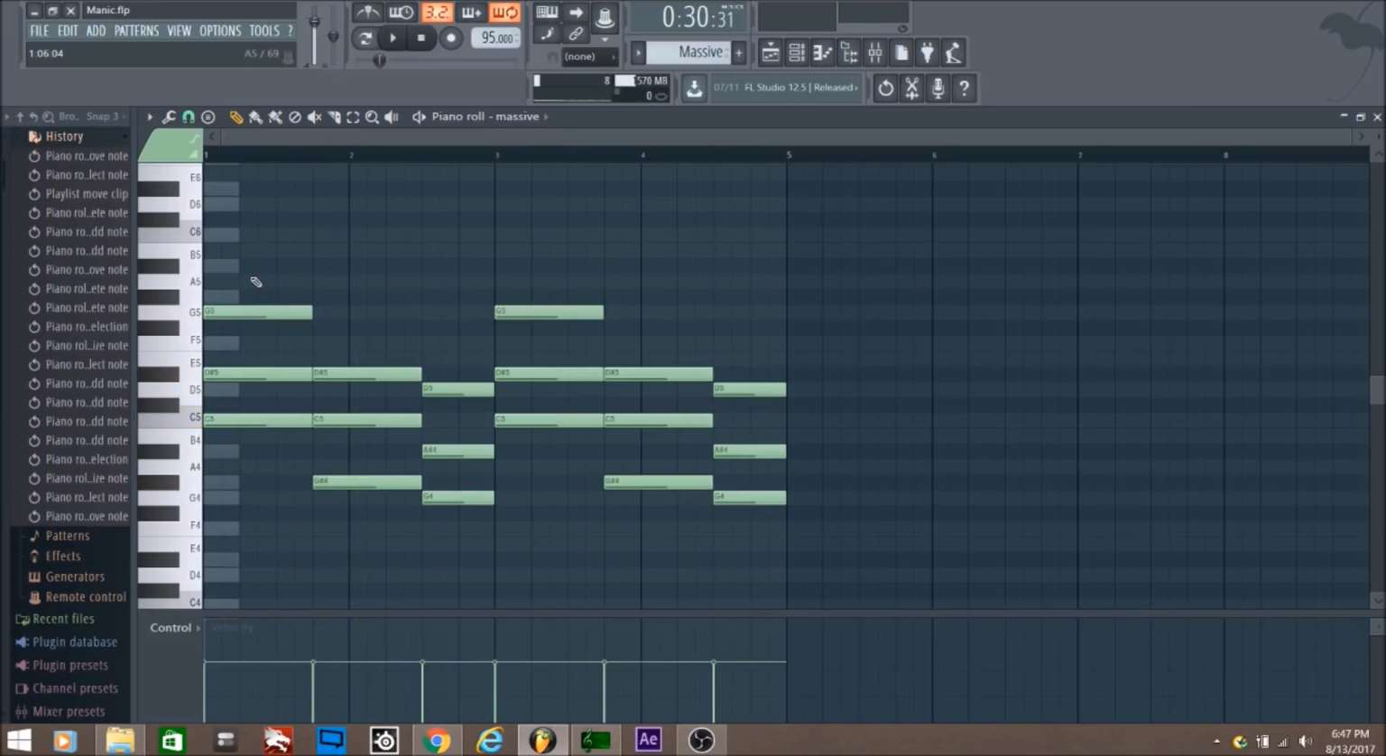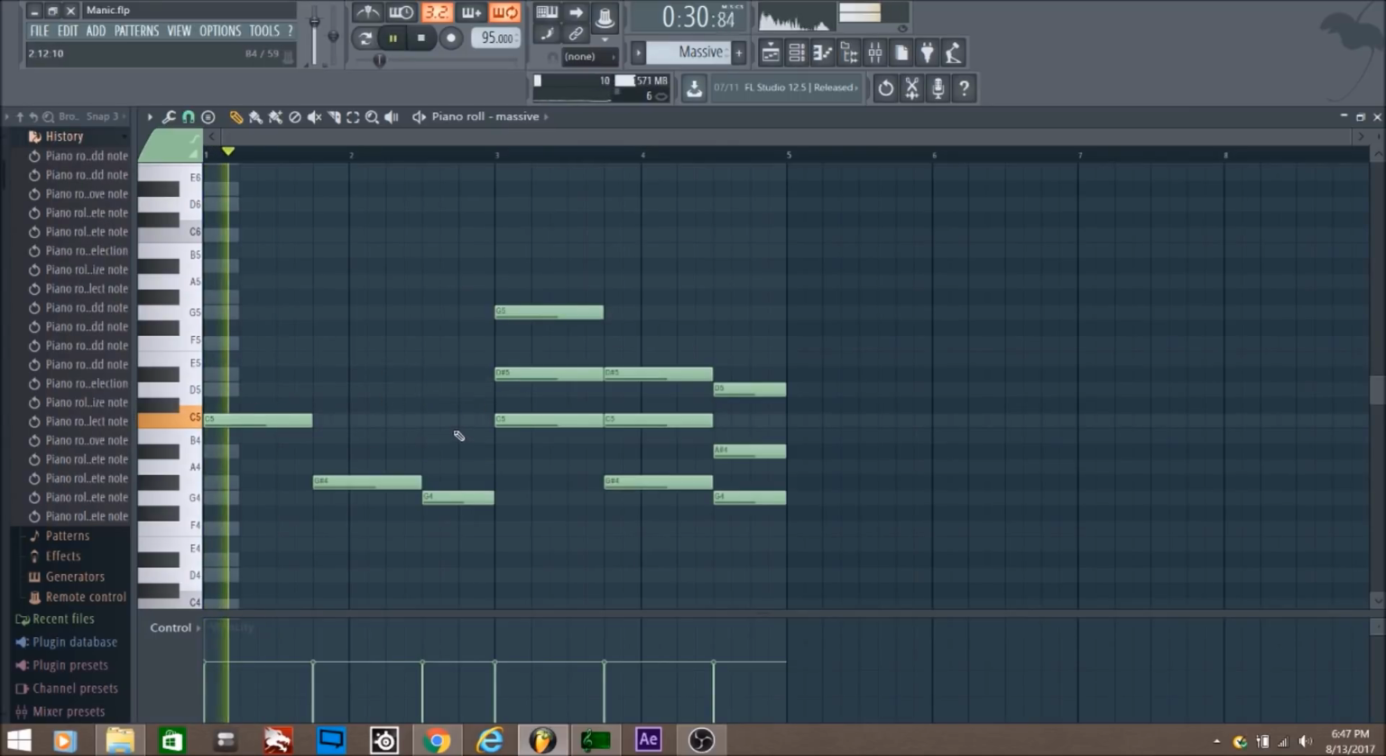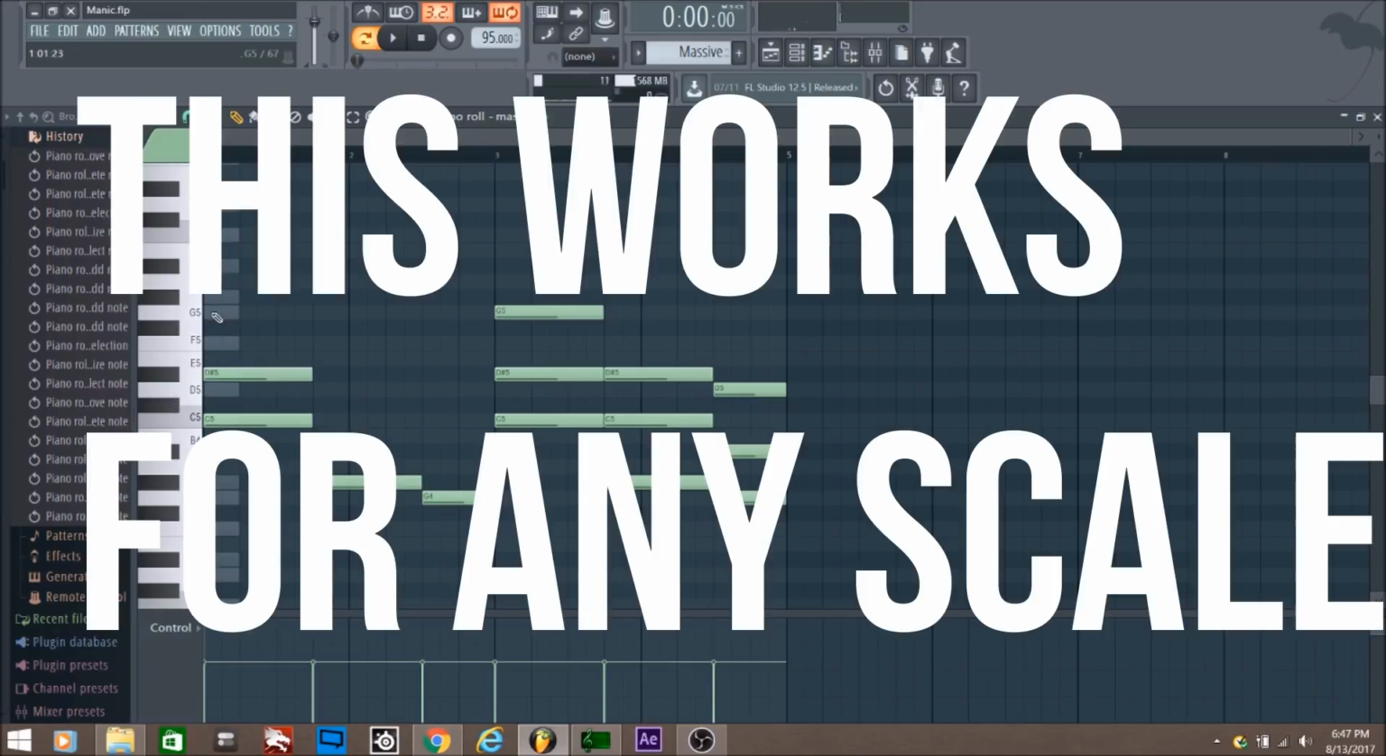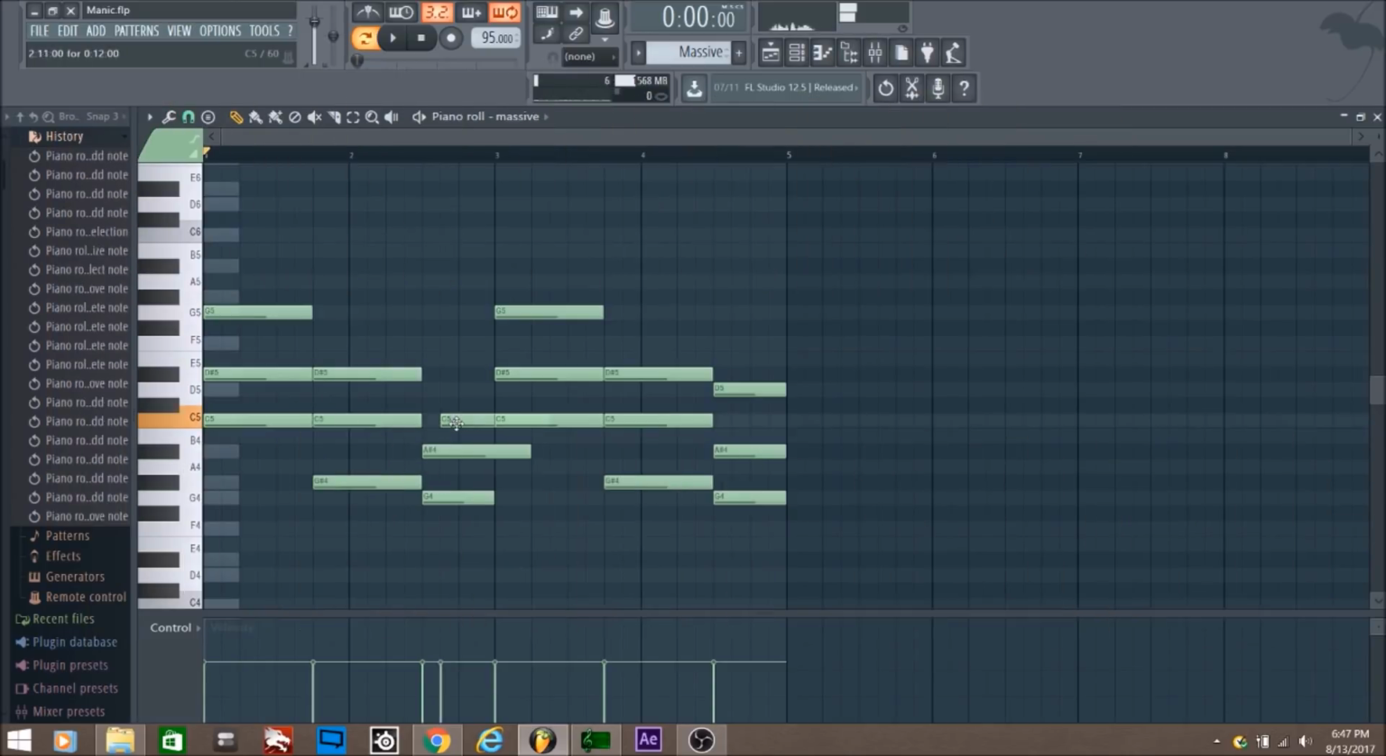So what I just started off with was some basic notes like this. And I skip every other note to make a chord. So you're going to skip every other note. And then just use your ear to make sure that everything sounds right.